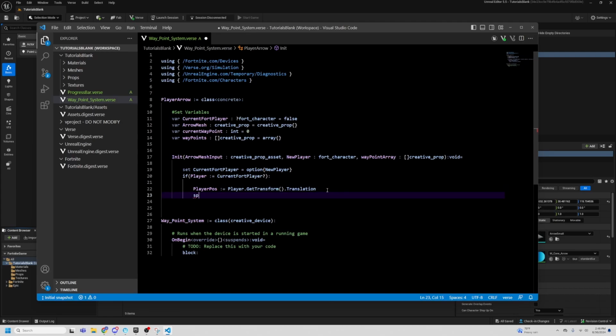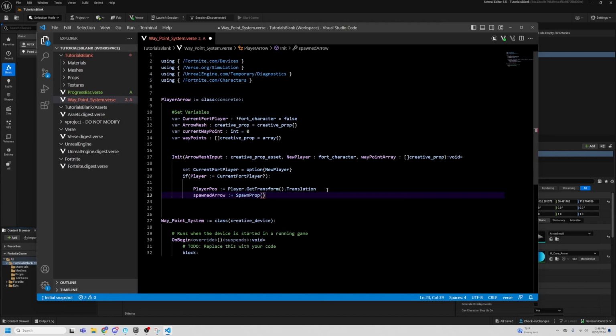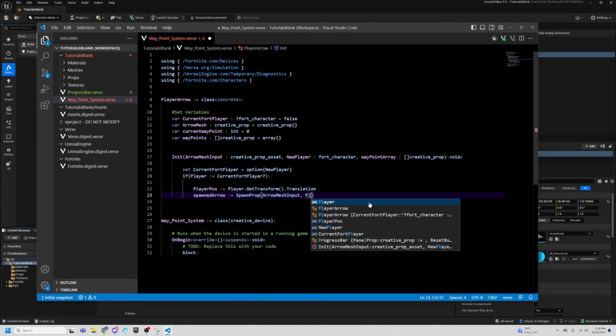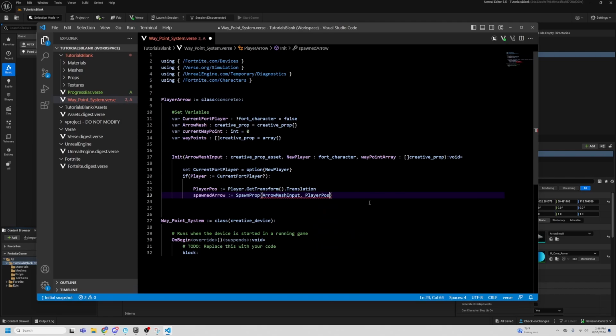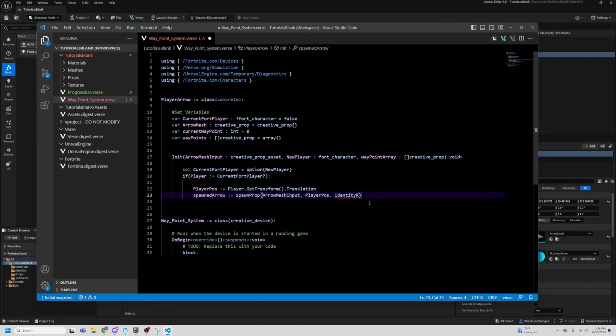And then we want to set the spawned arrow. So our spawned arrow, we want to spawn an arrow for this player, is equal to spawn prop, and then we can get the arrow mesh input. Remember, we're spawning a creative prop asset, and then we want to get the player's position, so we're spawning it on the player. So go player pos, and then we can just use the identity rotation.